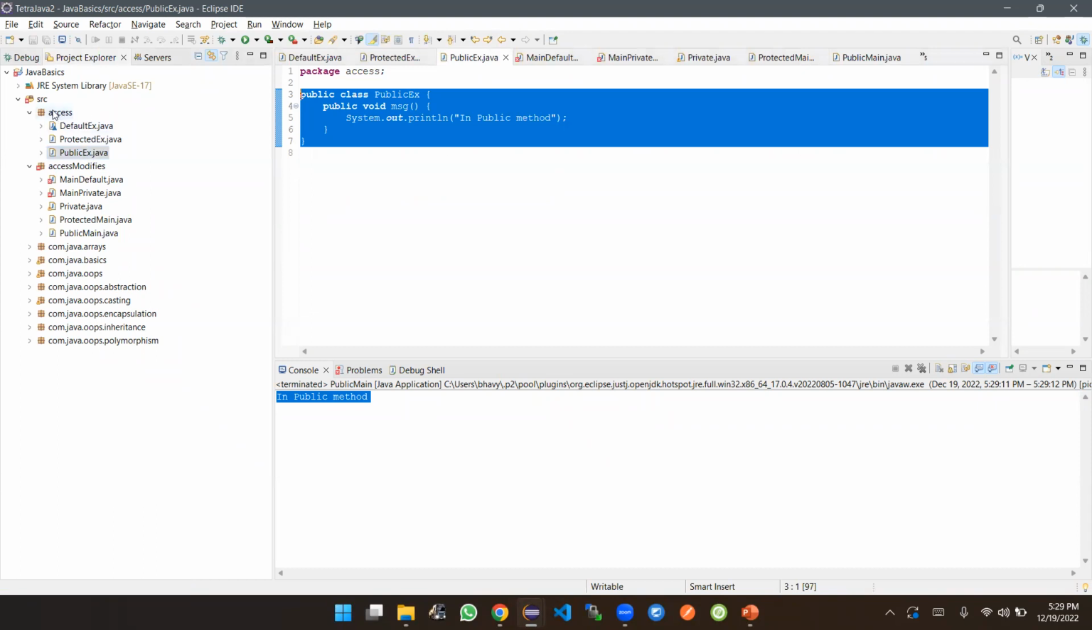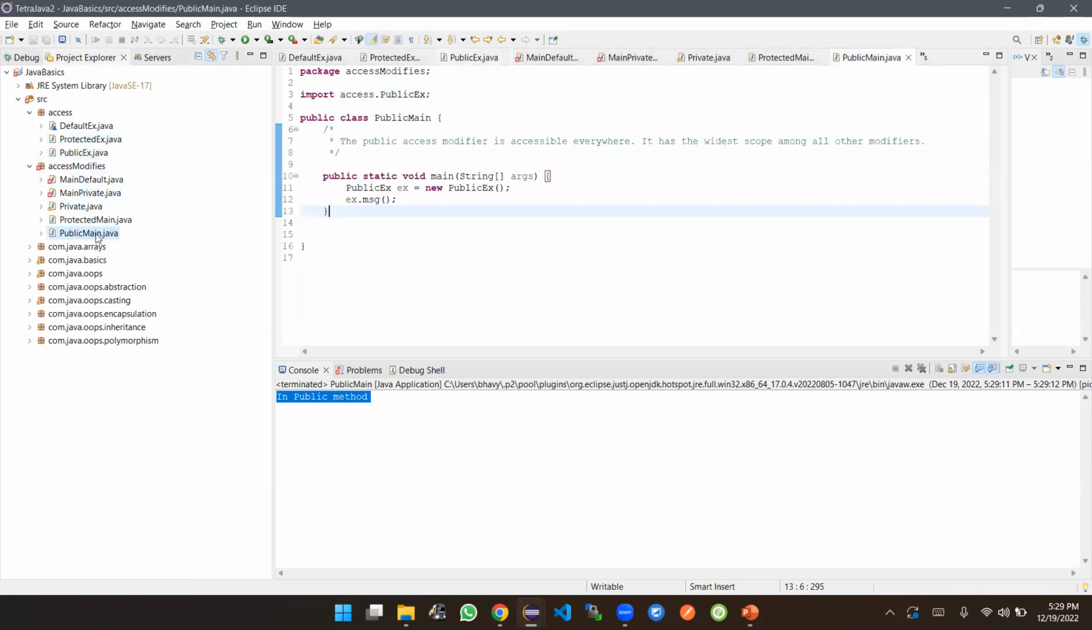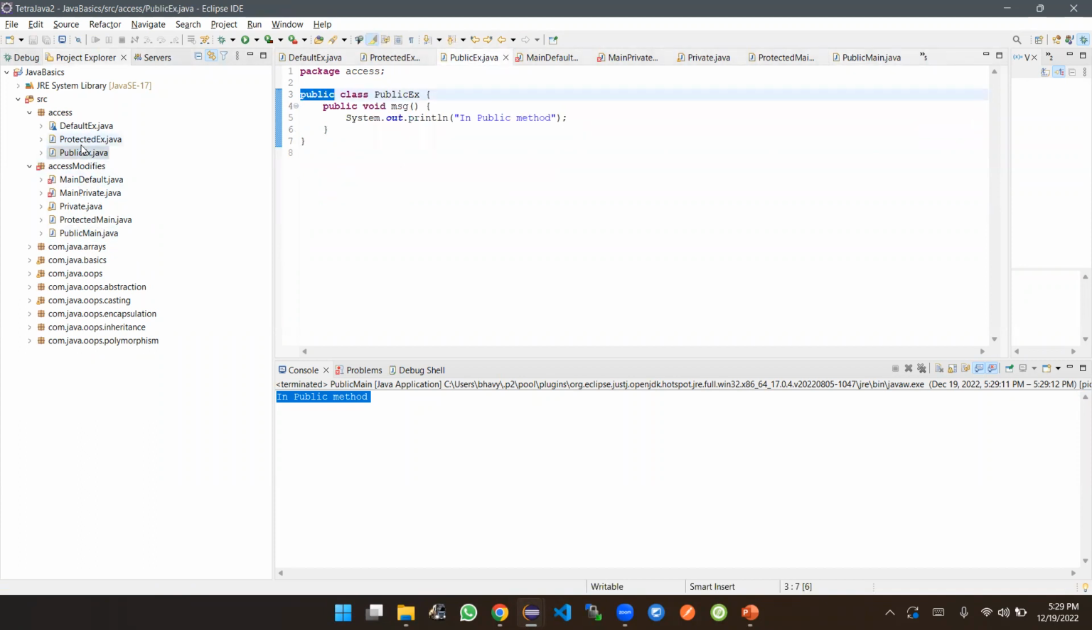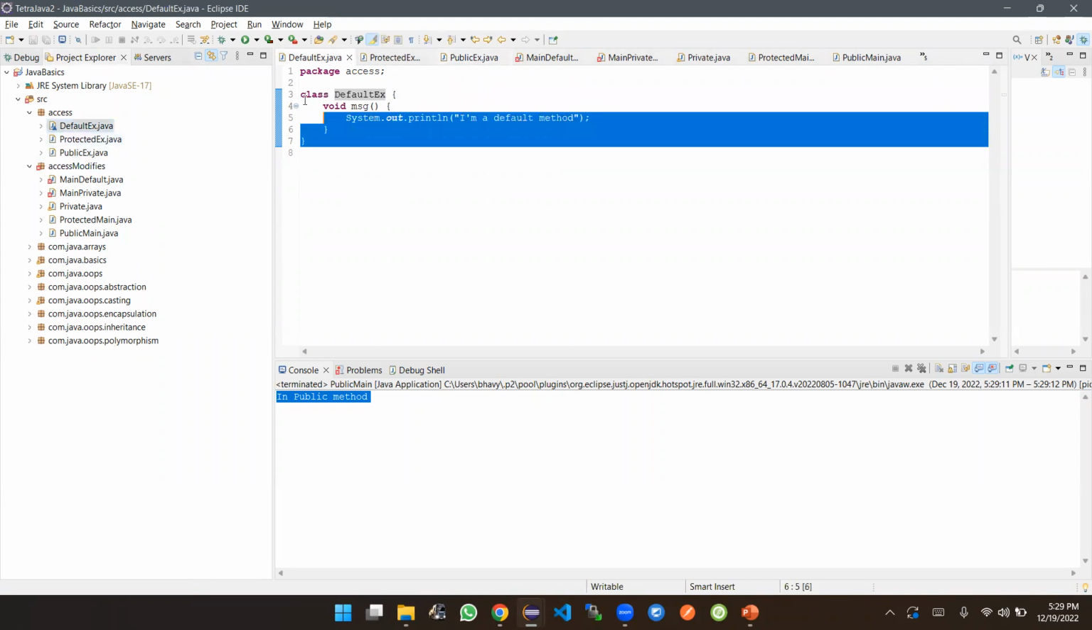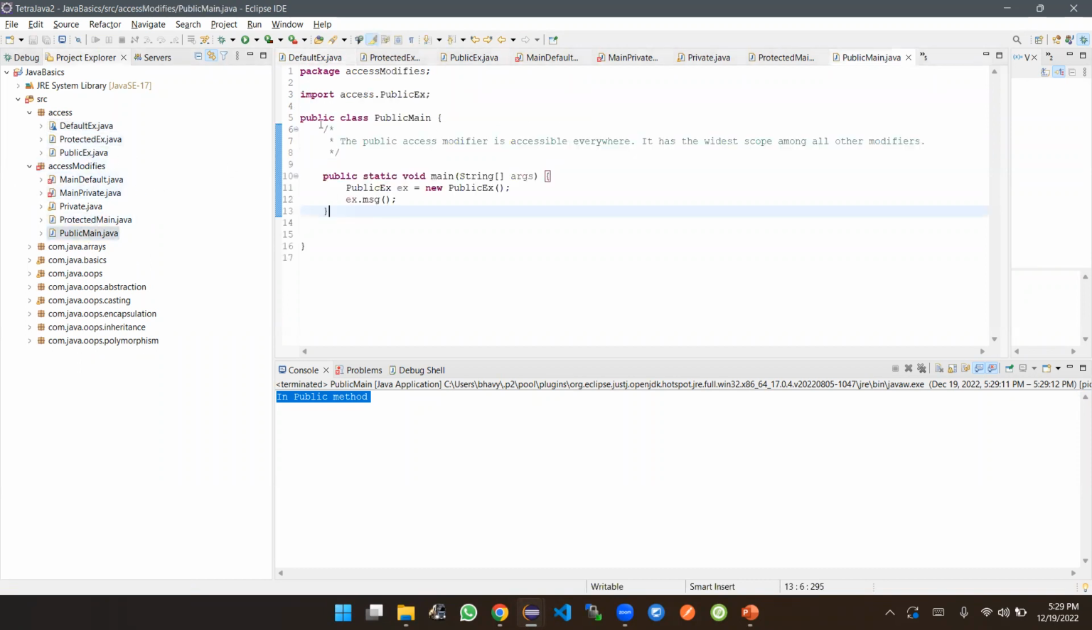The public access class is present in the access package and the public main is present in the access modifiers package. So even though they are in different packages, just by the use of the public keyword, this class will be able to access the class in another package. The only difference between public and default is that if you want to execute a default class, your main method should be within the package. And if you want to put it outside the package, declare the class as public.